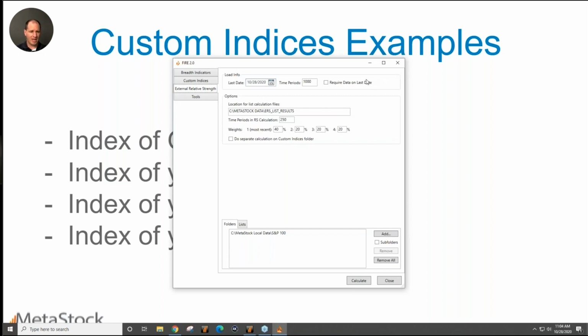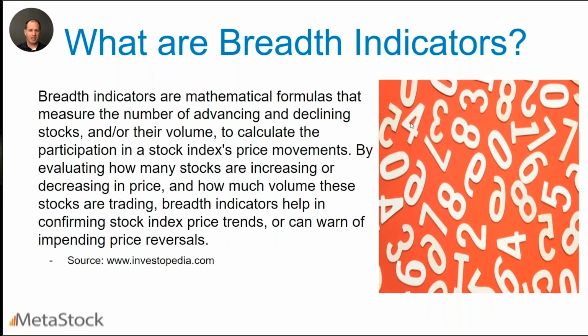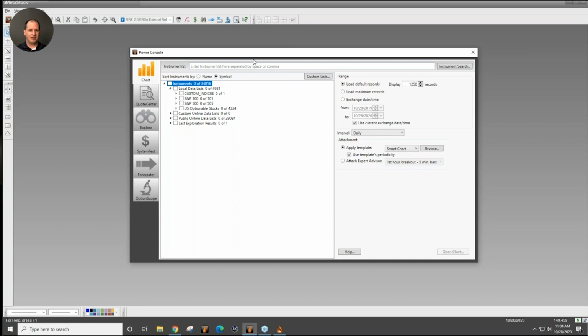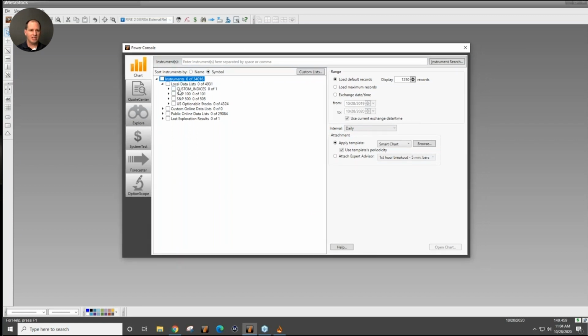So let's go back to the PowerPoint here. This is some examples of what you can do. For my example, I've gone into the Fire app and I've built an index of optionable stocks. If I go to MetaStock now, you can see here I've built this custom indice. If I open that up, it's US optionable stocks.